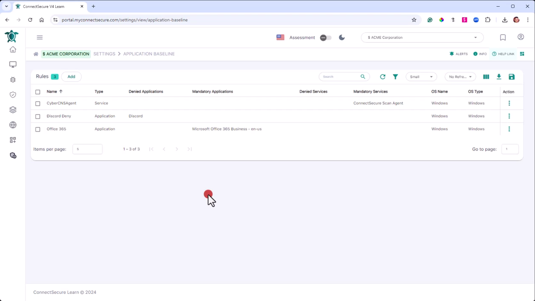So the application baseline is a Connect Secure feature that allows you to scan assets to check for installed applications and software, and we have a way to classify those as either denied or mandatory in our portal. And when you do that, if you have a denied application or service, it would be flagged for removal. If you have a mandatory application or service, it would be flagged for installation.